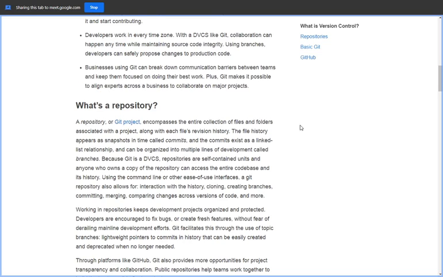So, a repository is basically what a Git project is about. Let's say you're building an Android application or a website. All the code that is necessary to build the website is added to a repository.